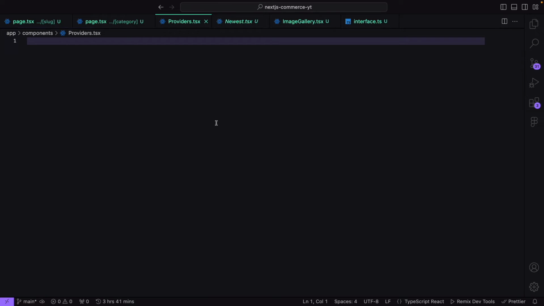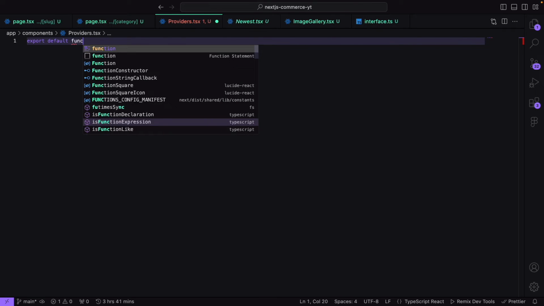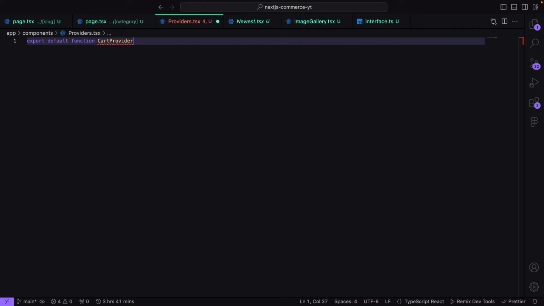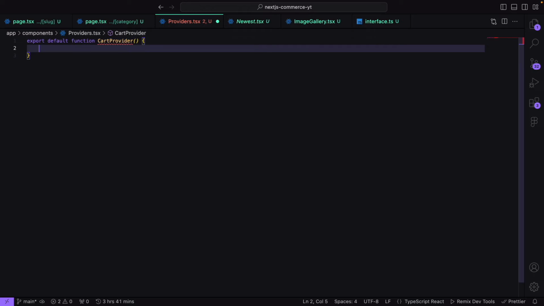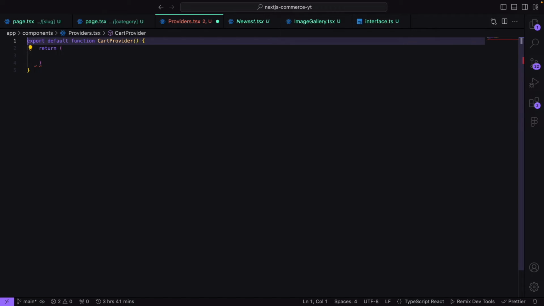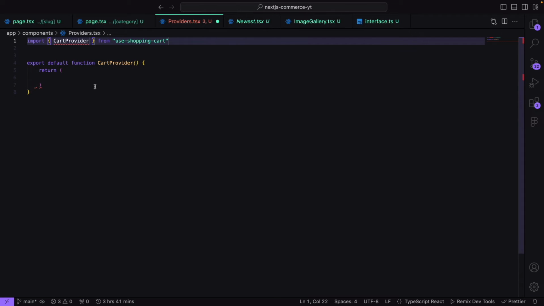And now inside of here, I want to export default a function. Let's name it CartProvider, and let me just open that function right now. So inside of here, what I want to do now is actually return the CartProvider, which I will import from the package. So on top, I will import CartProvider, and CartProvider, as you see, is imported from use-shopping-cart.